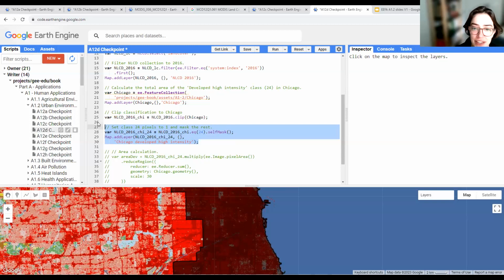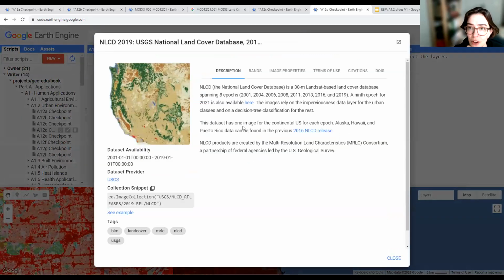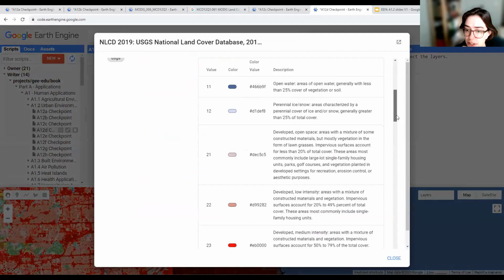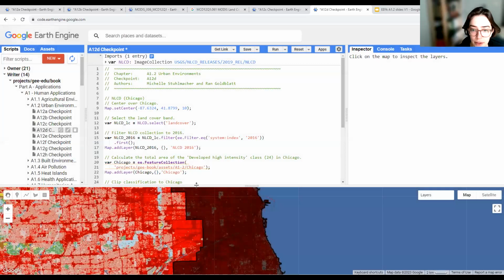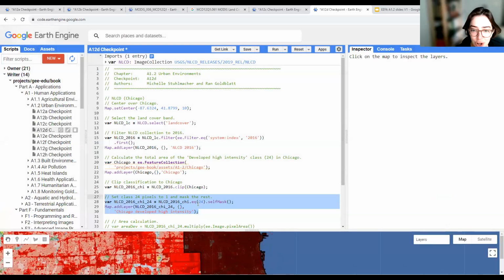And then the second piece is I take those pixels that are class 24, which is our high intensity built up, the developed high intensity. And I just filtered to those. So I make all of those 1 and everything else 0, because when the reduced region is summing pixels, it ignores the ones that are 0 or masked. And so that way we're focused just on the ones that used to be 24 but are now 1. So that's what we're doing here with this code.